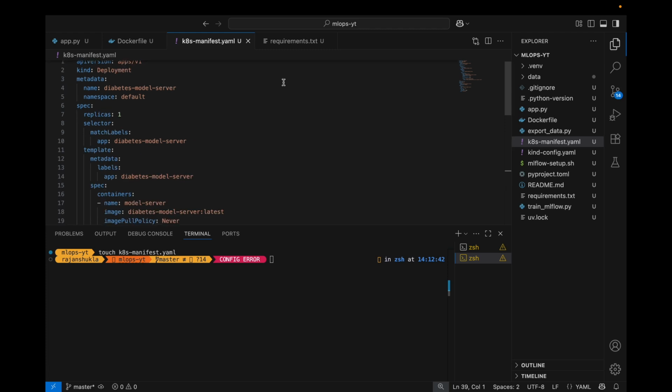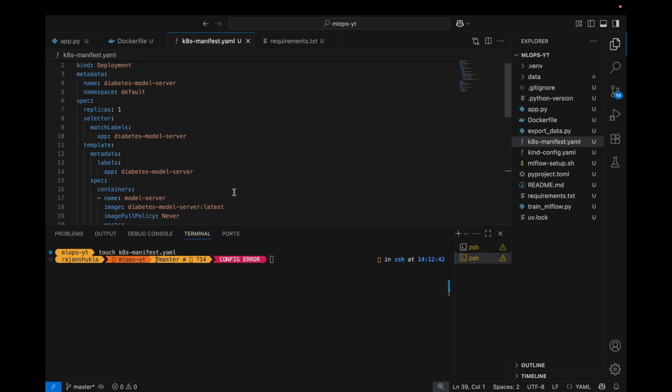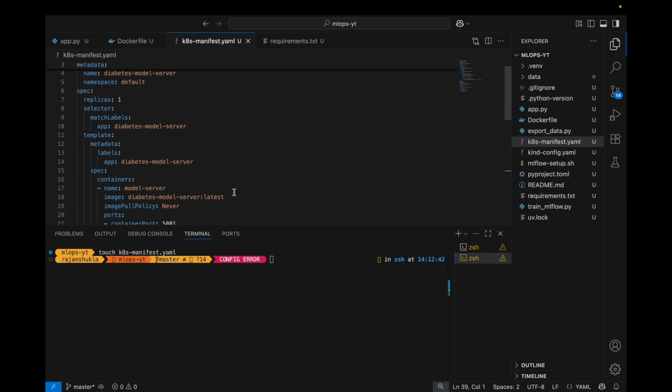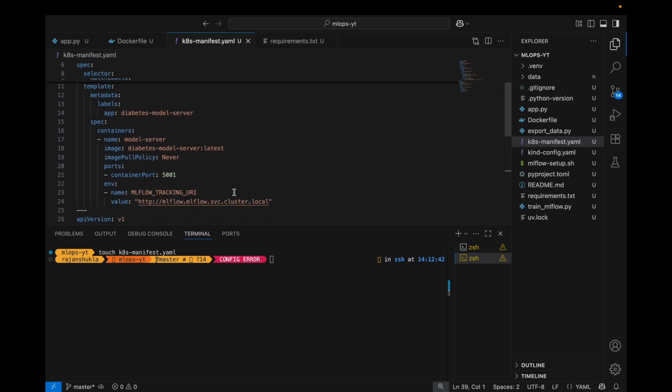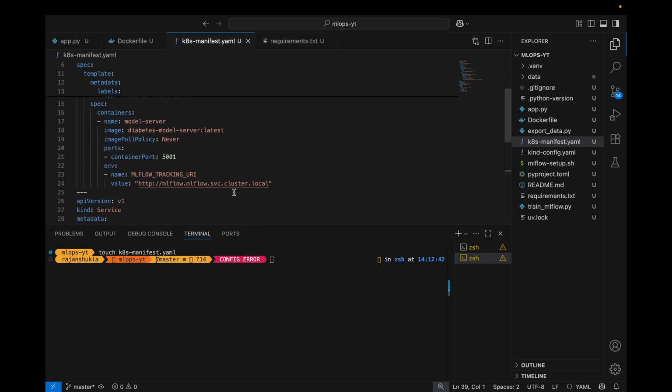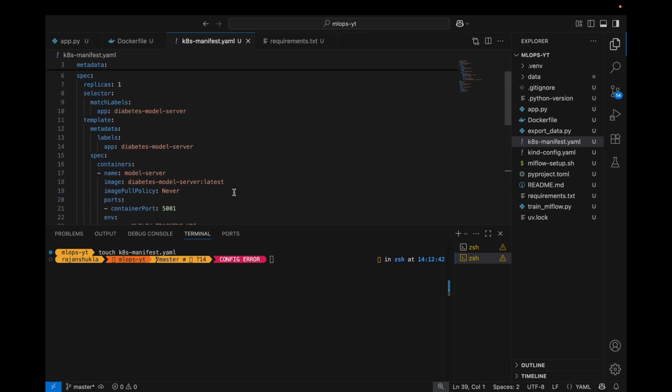I'll explain what is happening here. This manifest defines three critical things: a Deployment, which manages replica pods for our model server; a Service, which provides a stable network endpoint; and a label selector that ties everything together. So when we run the command kubectl rollout, this ensures the latest image and configurations are picked up.